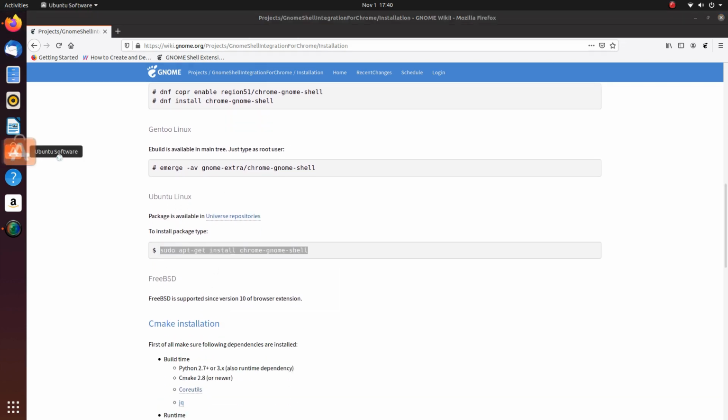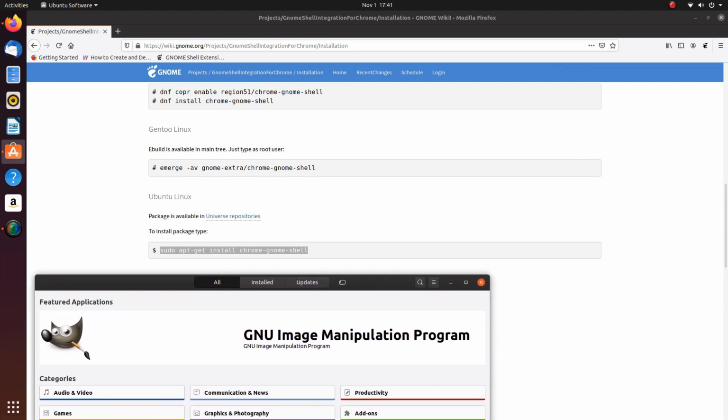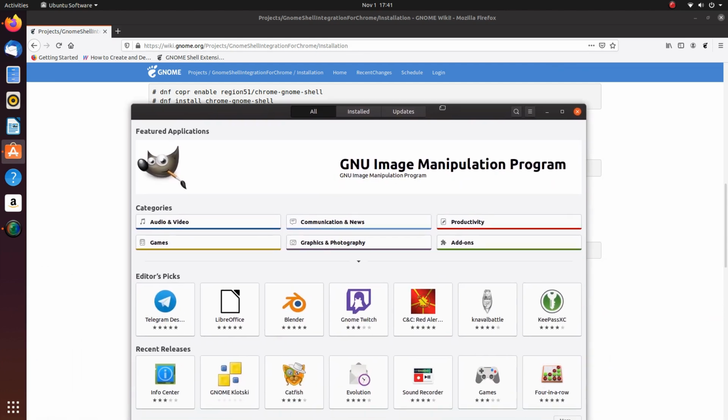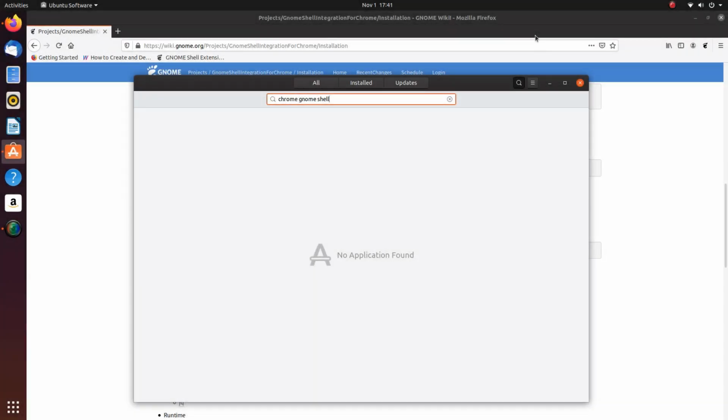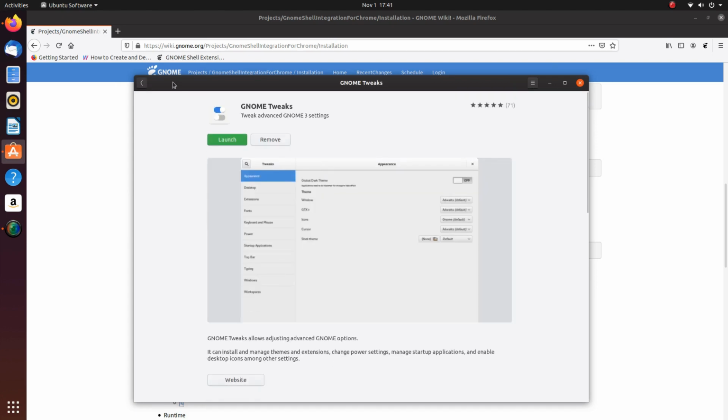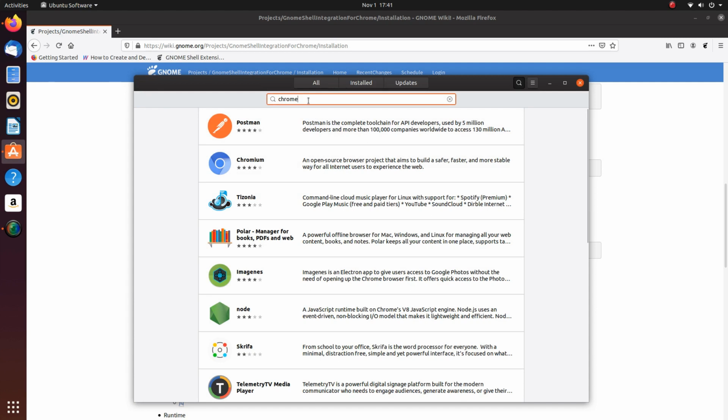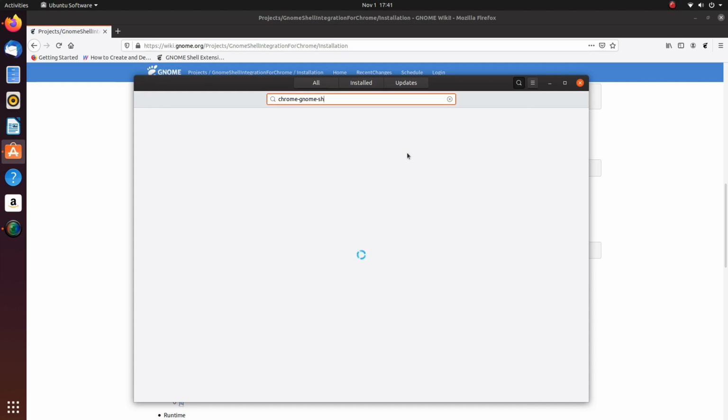Now I don't know if we can do this in the Software Center. Chrome GNOME Shell. See if we can find that. Interesting. Yeah, I was hoping to do everything in the GUI, but it doesn't look like we can. Chrome-GNOME-Shell. No, doesn't want to find it.